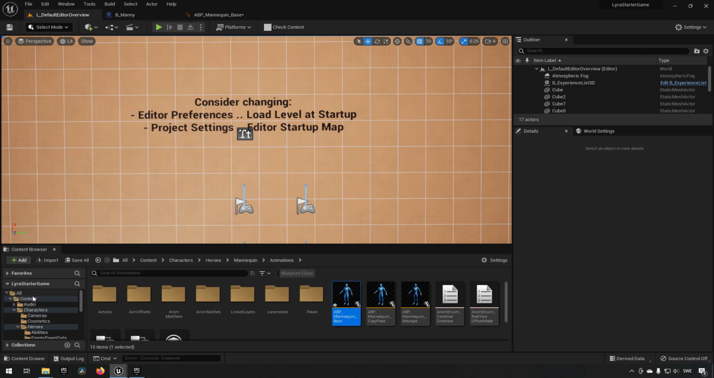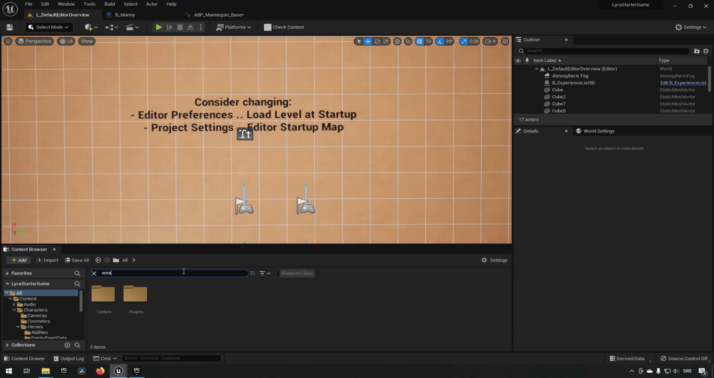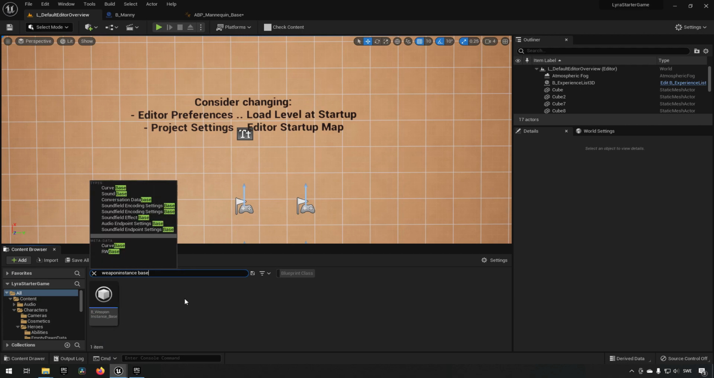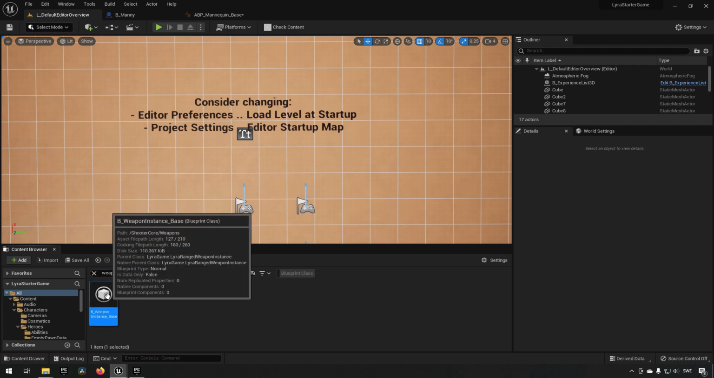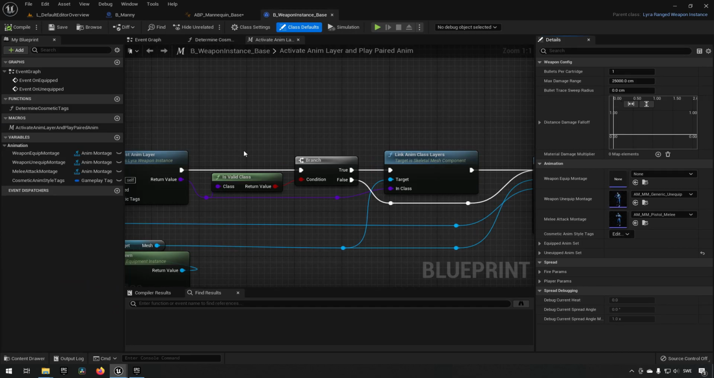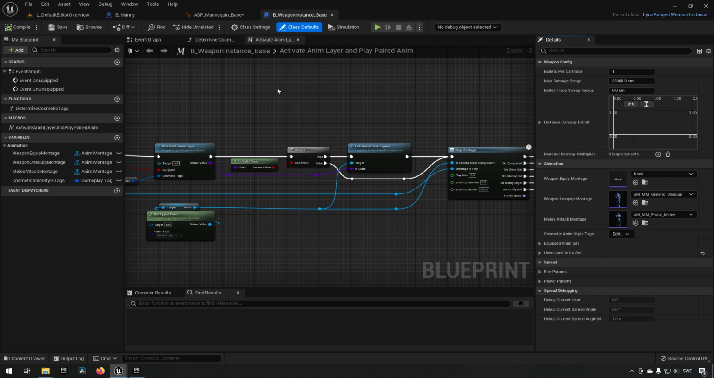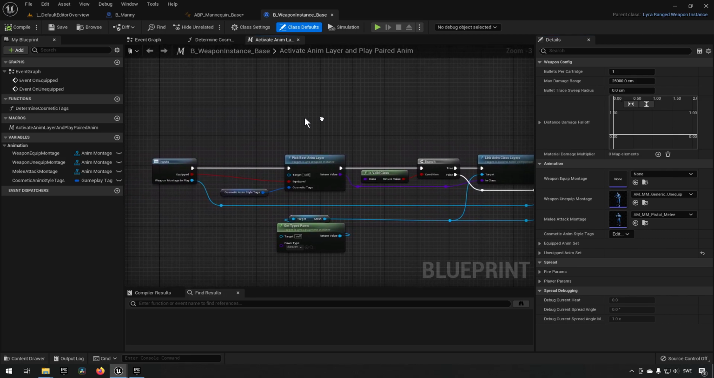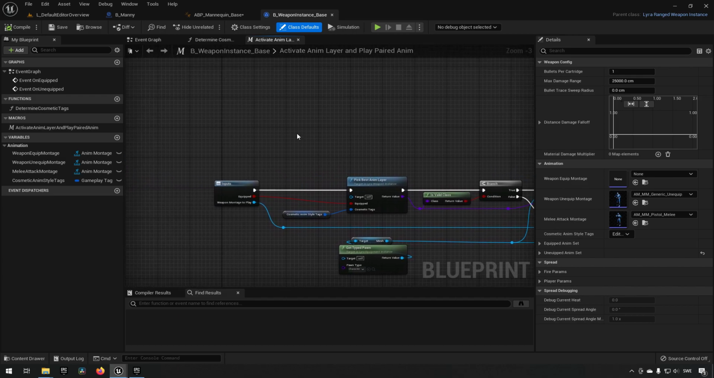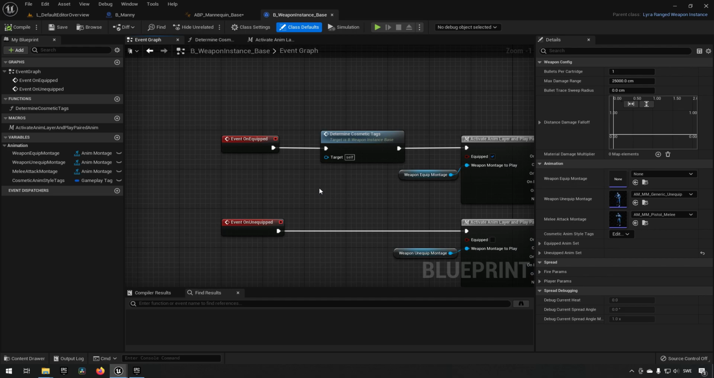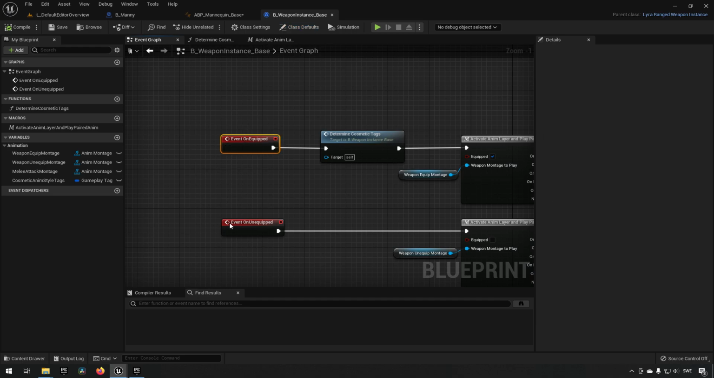So we'll go to the all folder. Weapon instance base, was it? Okay, so this blueprint over here. And this blueprint is, let's see, we have ended up in an activate anim layer and play paired animation. That sounds pretty much like what we were looking for. Let's see if we can find an event graph and see how this works. Okay, so we have two events. We have an on-equip and an on-unequip.